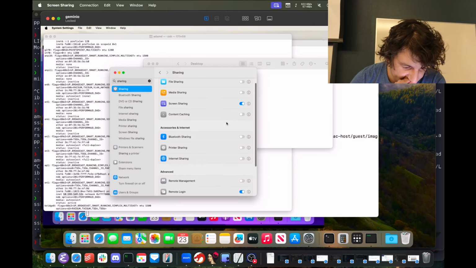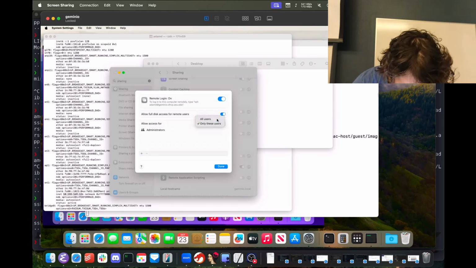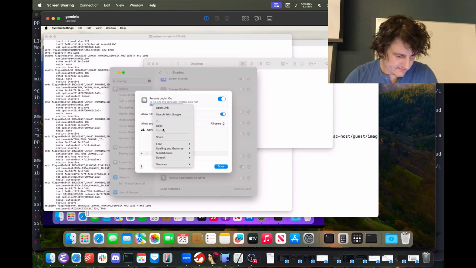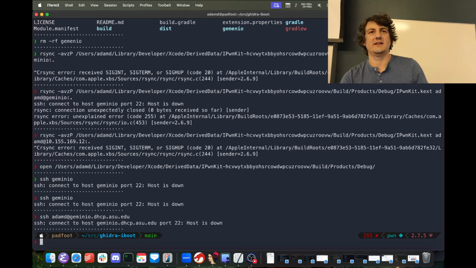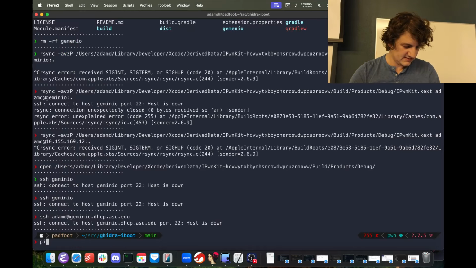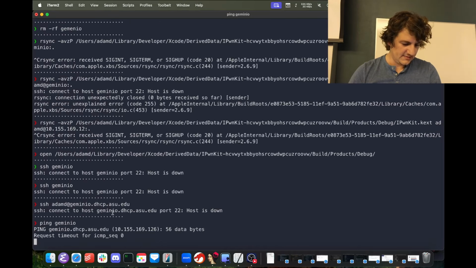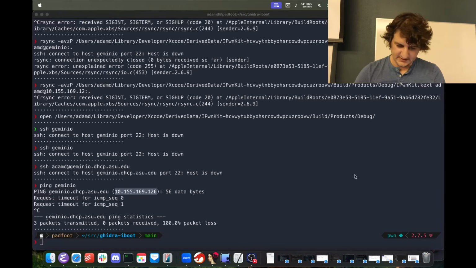I mean, I've definitely SSH'd to this machine before, screen sharing and remote login. Wait, will that work? Oh, do you think I can't get it because it's on the ASU network? Yeah, but it's on Tailscale, so I don't understand why. Yeah, but I think when I SSH to it, this is the ASU thing. Great, so I need to broadcast all of my Tail.